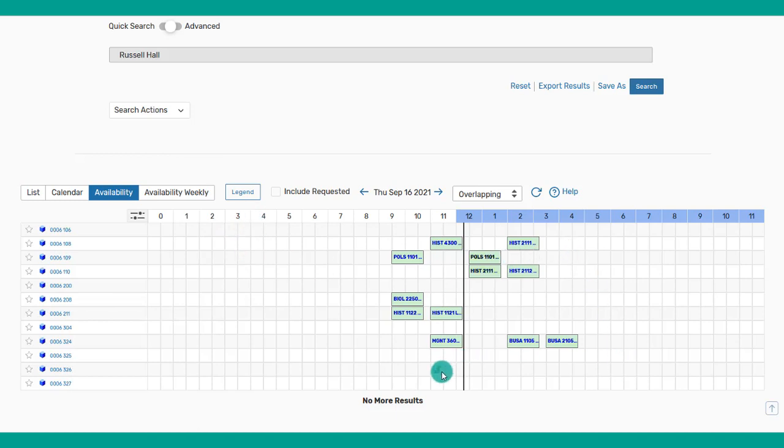So if I know I'm looking for something at 9 o'clock a.m., which would be this square, I know everything is available. If it's starting at 9:30, which is the second square, so the first is 9 to 9:30, the second is 9:30 to 10. So if I'm looking at 9:30, I know certain ones are available, but we do have a class here and we have classes here. So that makes it a little bit easier to see all of it at one time.